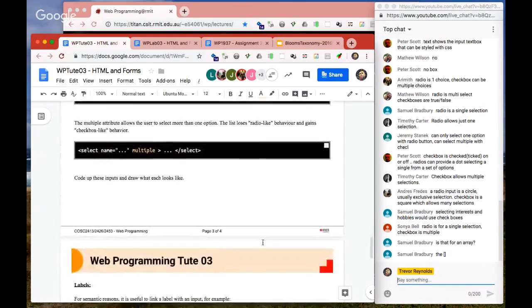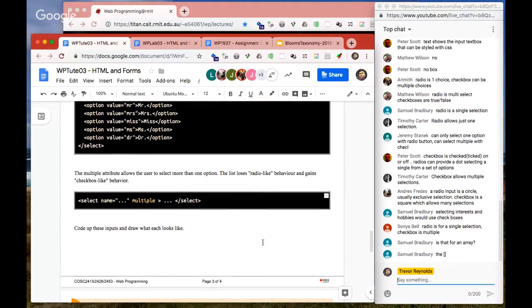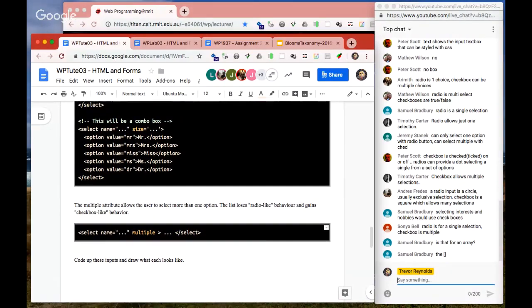I think I've missed one, actually. So there's also the button element, which I'll just pull up. Actually, I'll pull that up in the lectures.